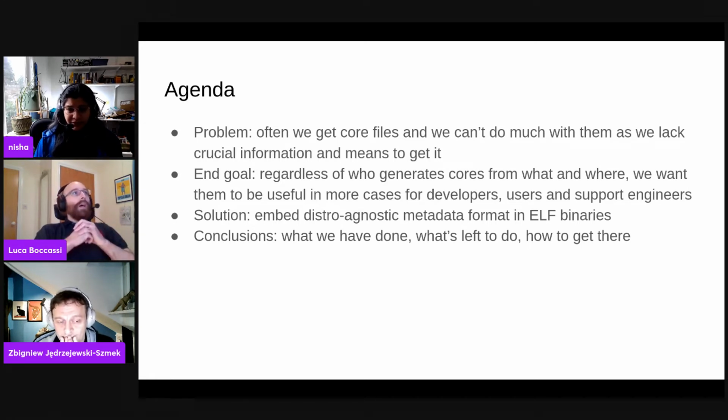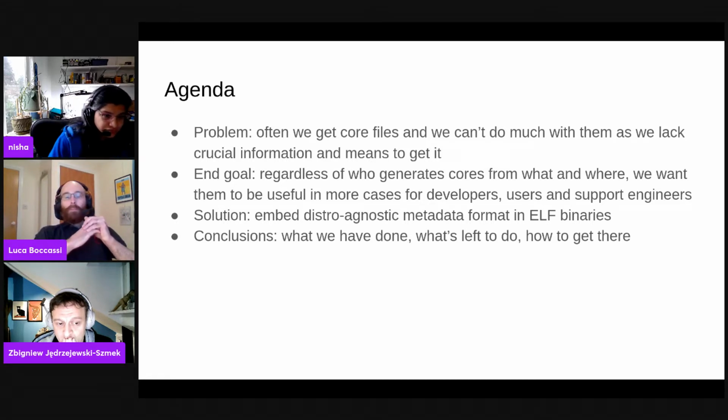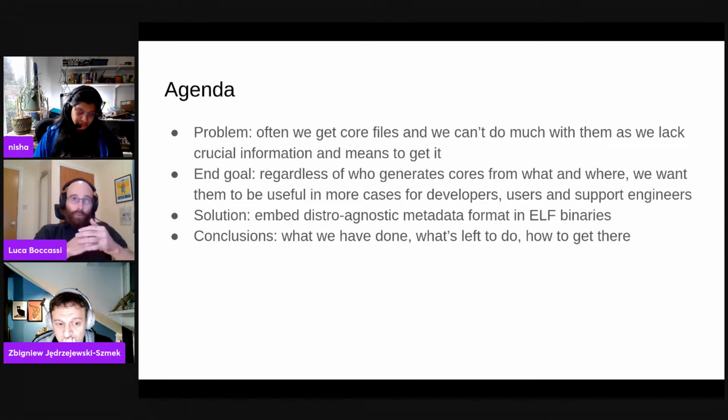Spoiler alert: in the past few years, generating, analyzing, and handling core dumps has improved a lot, especially for desktop use cases. But we think there are many important use cases that are not very well covered, and where we could make some improvements to help our support engineers and our maintainers save a lot of time and a lot of manual work. So we're going to look at our proposal, what our end goal is, where we want to be. We're going to look at what we've done so far, what's left to do, and how we can get there. But first.